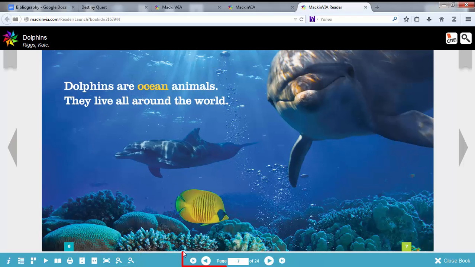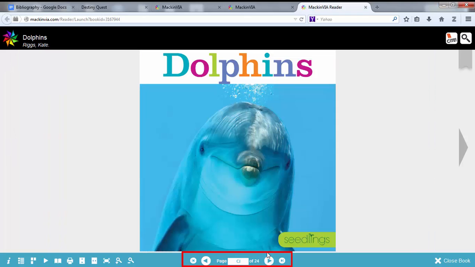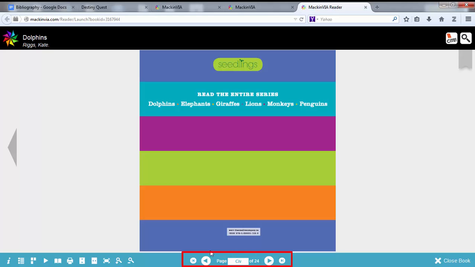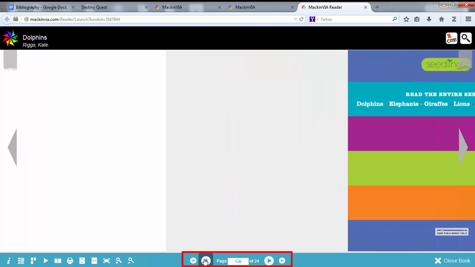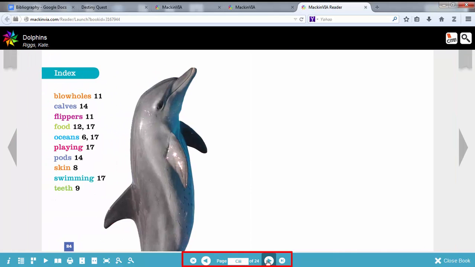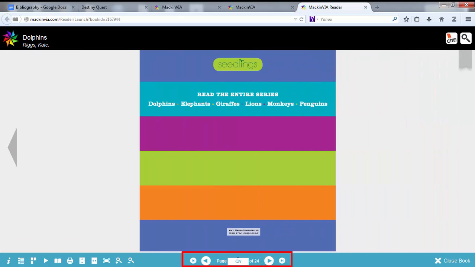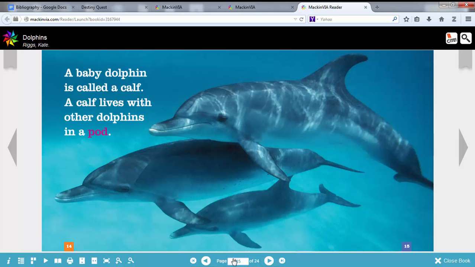The page tools in the middle of the toolbar let you go to the very beginning, the very end, go back one page, go forward one page, or type a number directly into the box. A group of dolphins is called a pod.